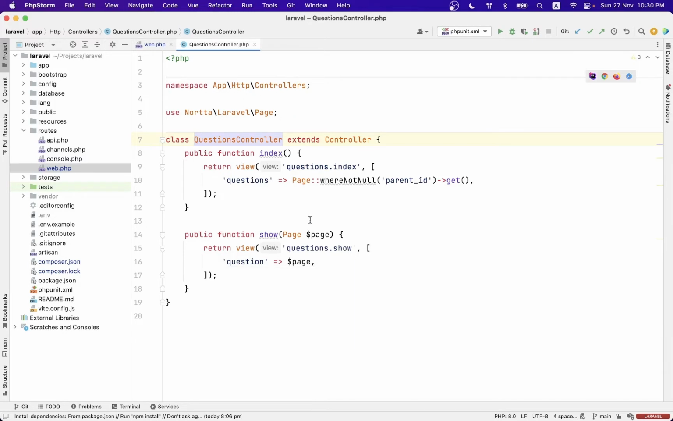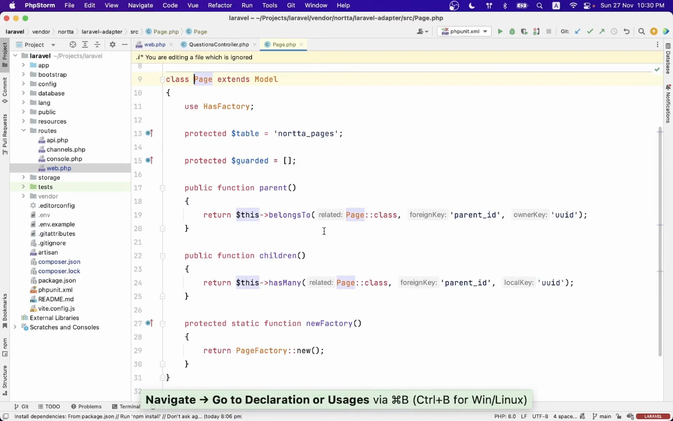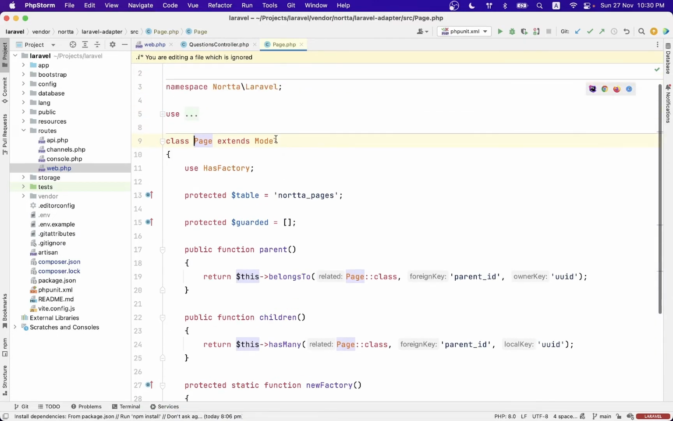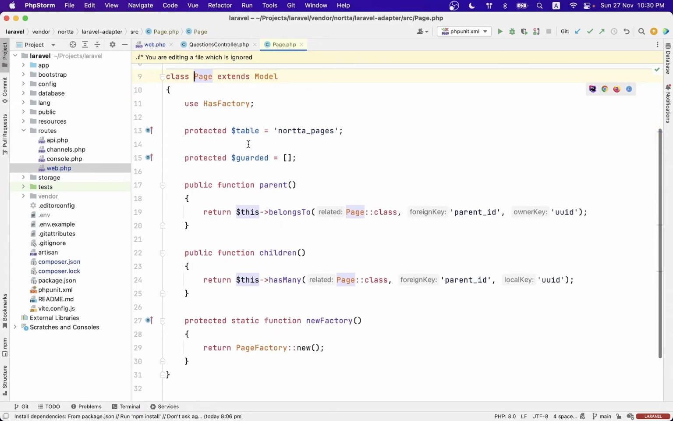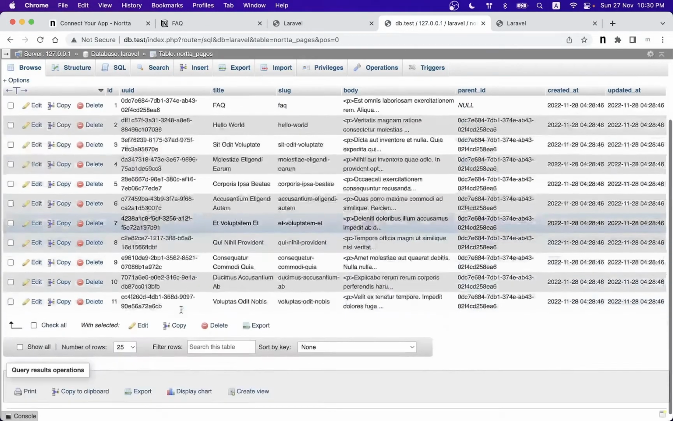and passes a page model as a question. Now, what I want to point out here is that this page model that we have here came with the Laravel adapter that we installed. And it's really just a simple Laravel model. Nothing special about it. You can extend it if you need to. You can even implement a brand new one. You don't really have to use this model. You just want to have a model that works with this database structure.